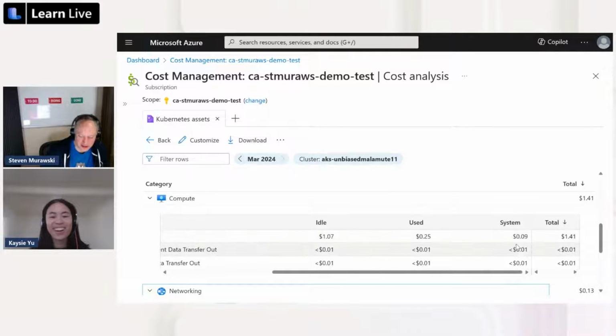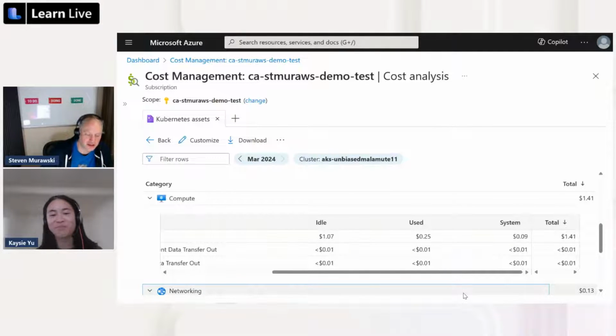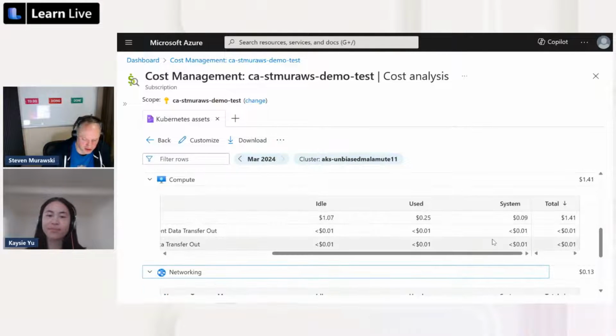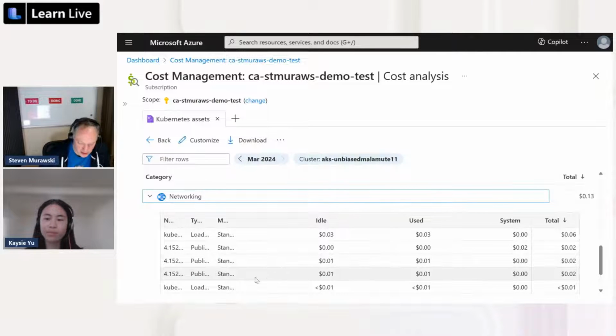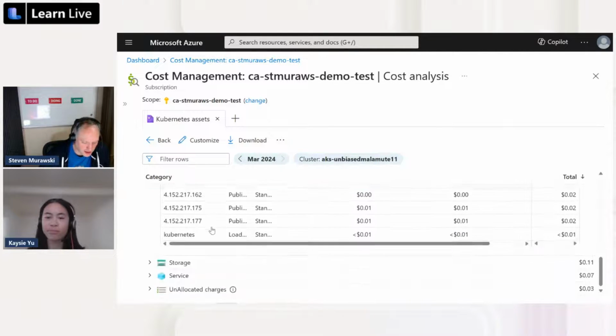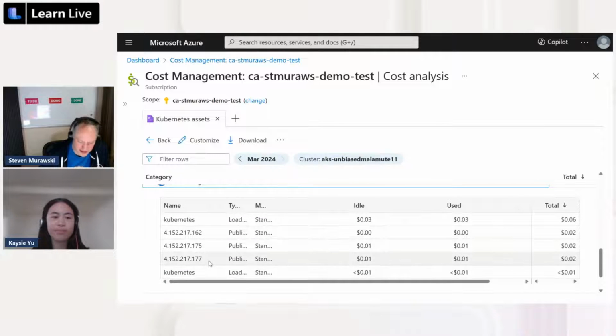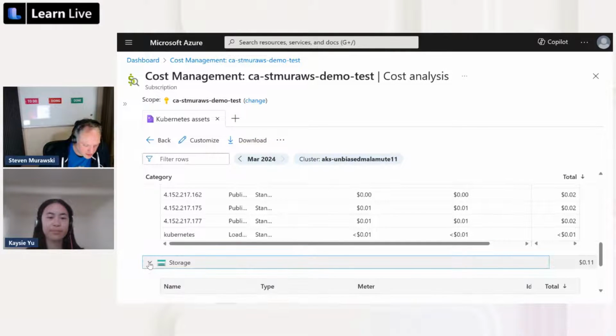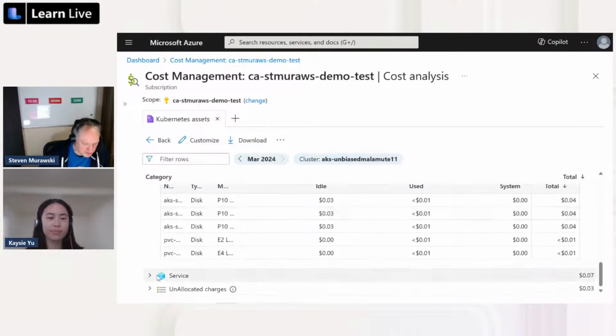And we can also see how much is being used by the system behind the scenes too, which is good, right? So I get a view of how much was used by my workloads versus how much is used by the infrastructure supporting the Kubernetes deployment. Then we've got networking. There's everything in here. I've got my public IPs there, our disk.